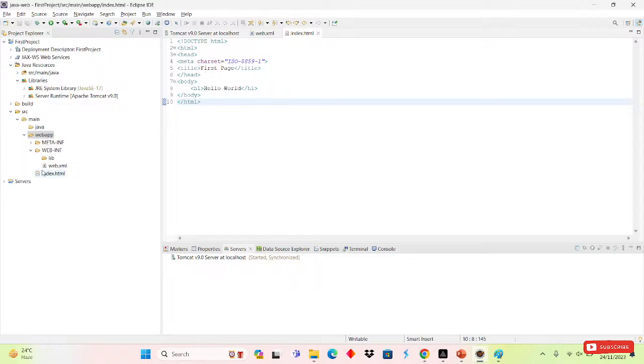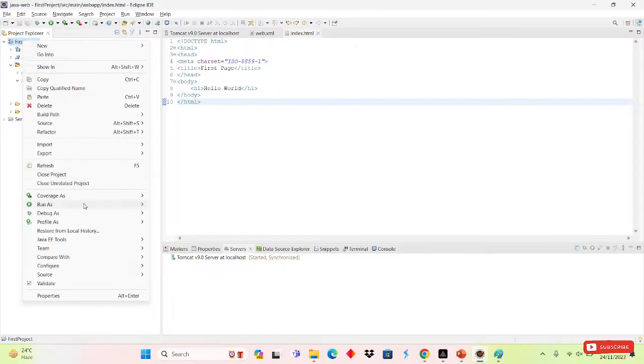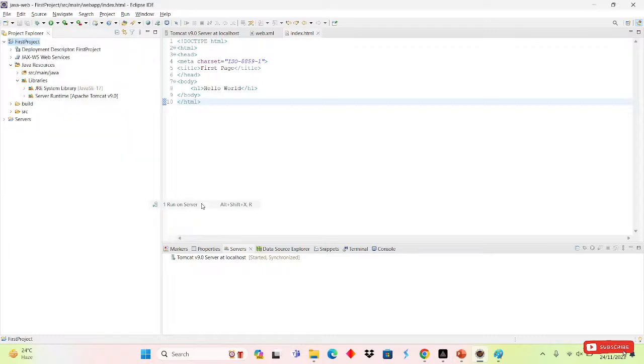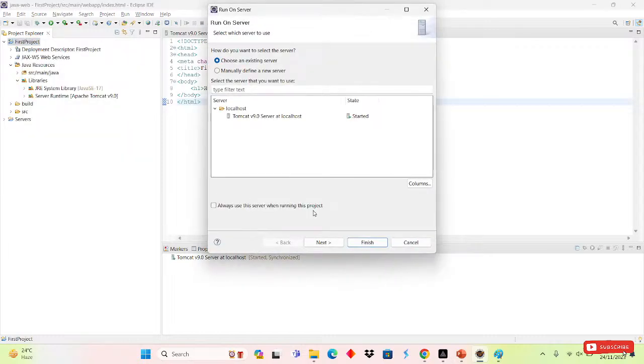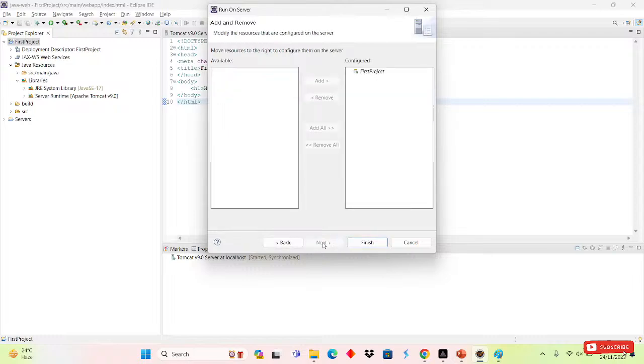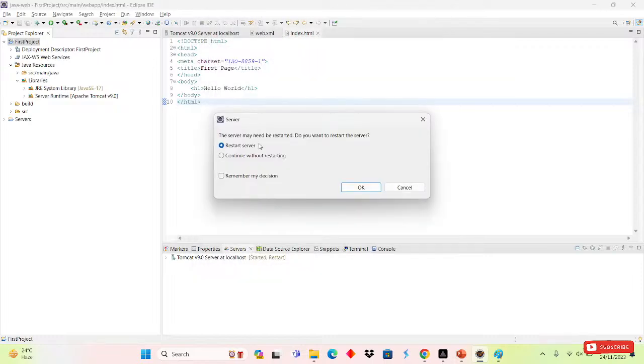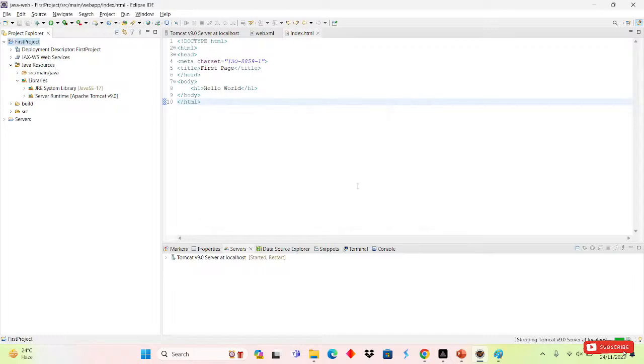We have created the index.html file inside the web app, but till now we have not created the server. So now what we need to do: simply right click on the project, click on run as, then click on run on server. Then click on server, then next, and here we have to add the project. Now our project is added here already. If your project is not added, you have to add that, then click on finish, and then click on restart the server.